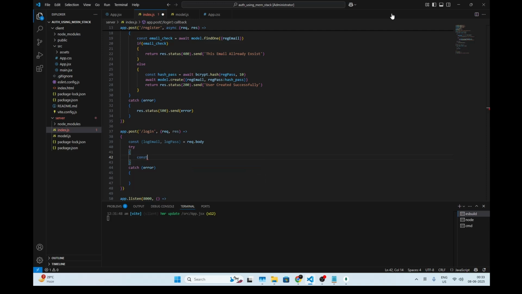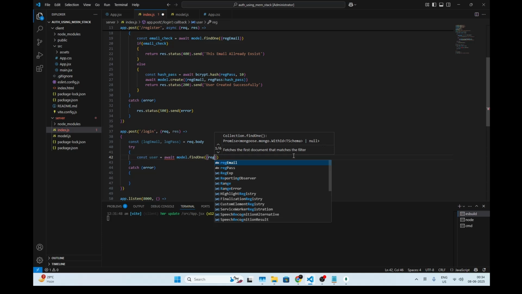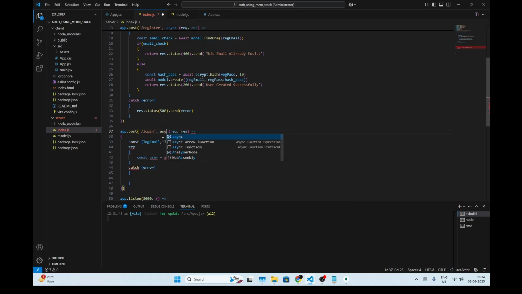Then we will use try and catch statement here to catch the error. To perform the login function, we are going to use three steps. Our first step is to find a user by email. Alright, const user equals to await model dot findOne and pass reg email to login email. Okay, to use await, we have to pass async here.